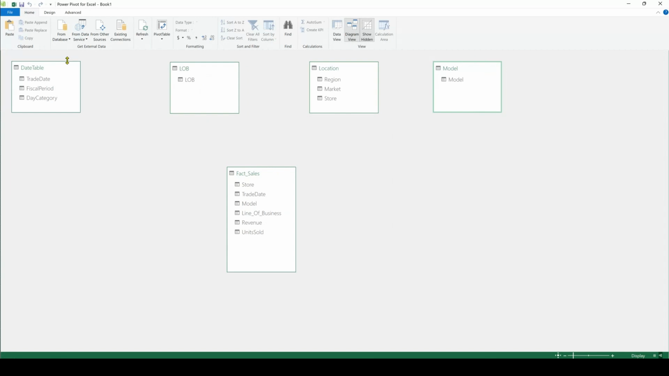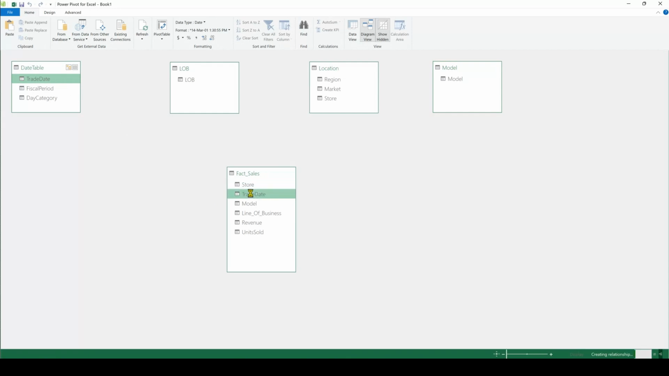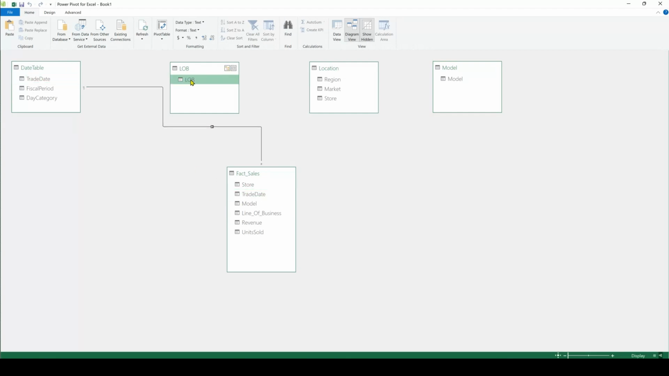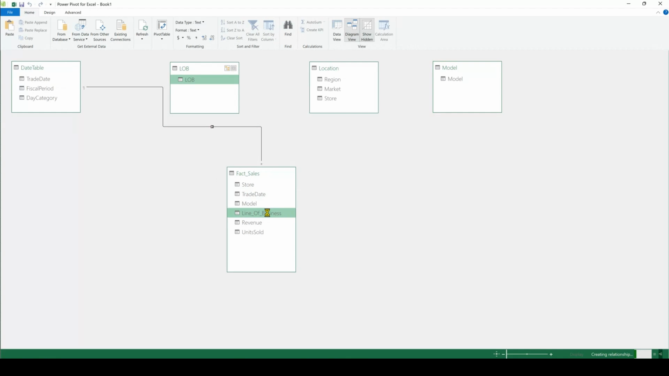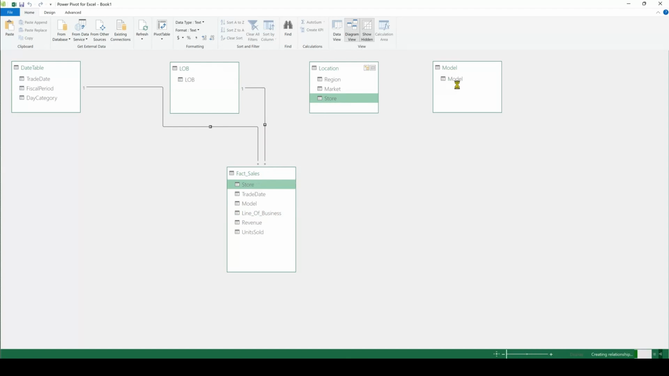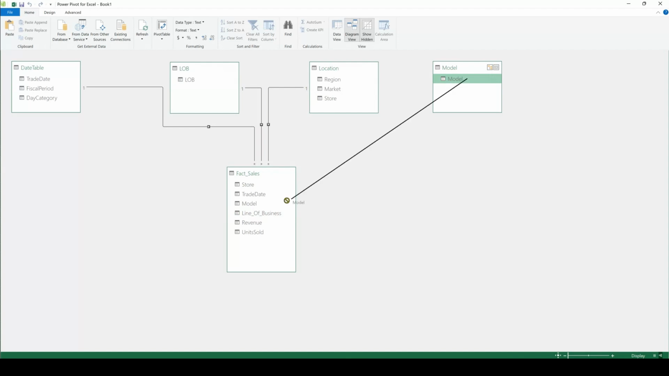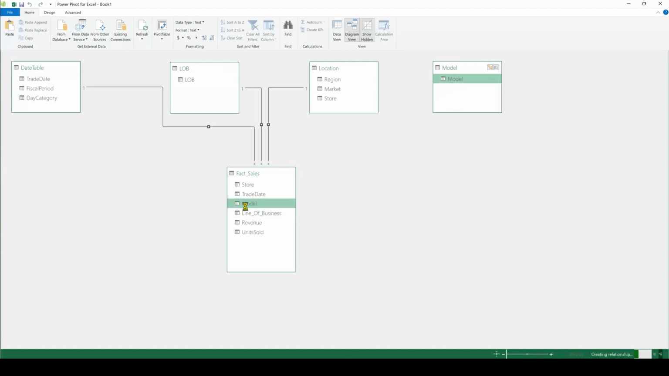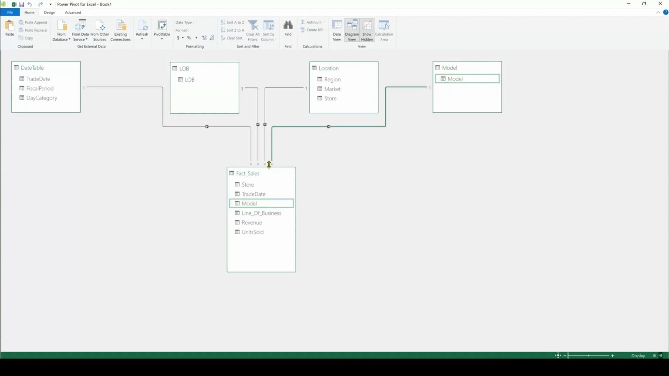So I'm just going to create relationships by looking at the columns that are similar to each other. So these are the dimension tables, and this is the facts table. Here I have trade date and trade date, so I'm just going to drag to create a relationship between both of them. And that is established already. I do the same for LOB to line of business here. Same thing would be done to that, and then I have store to store here, and the last one, which is model to model. So select that, and I've been able to create relationships between them.